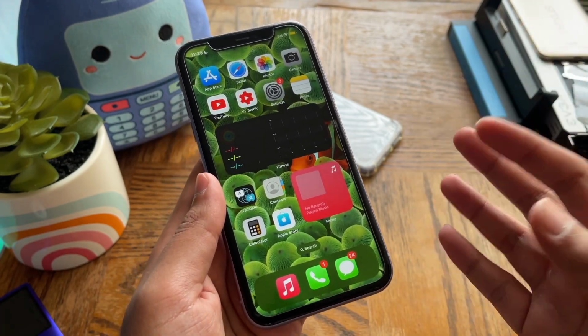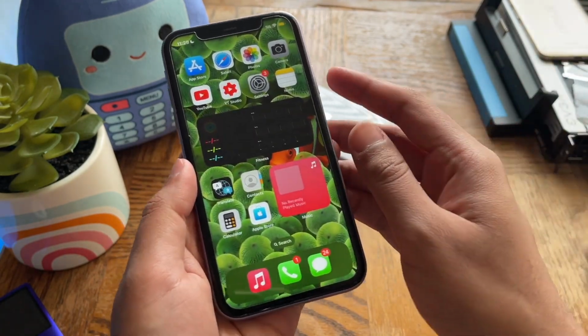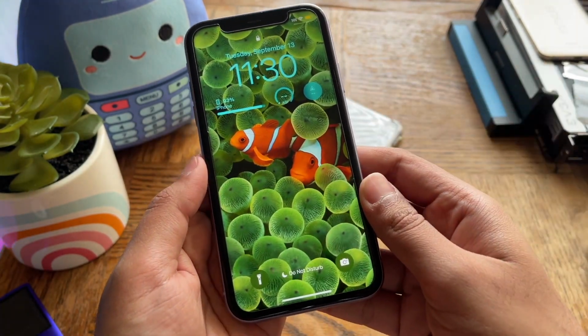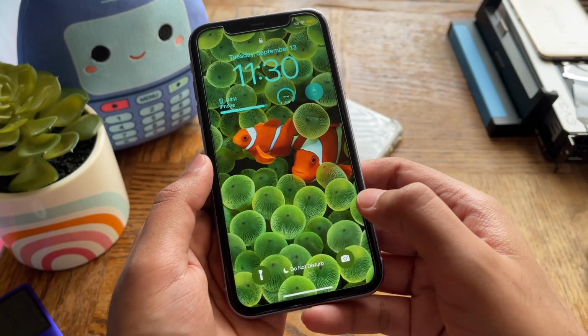There's just too many to cover. You can look them up on Apple's website. First of all, let's start off with the new lock screen customization combined with home screen customization as well.